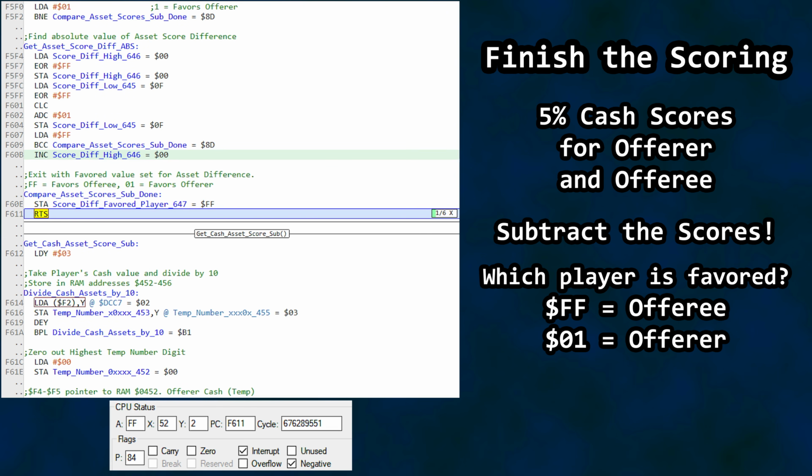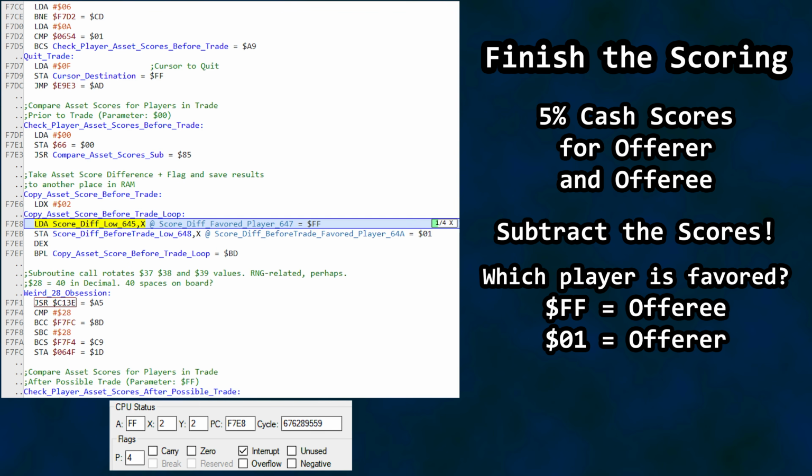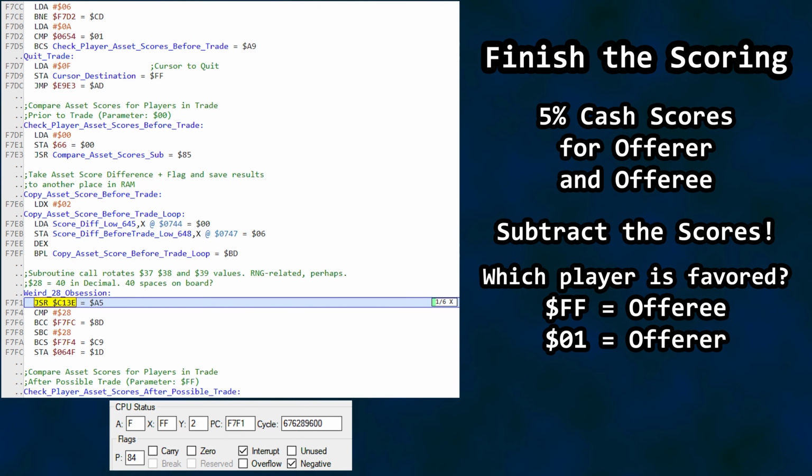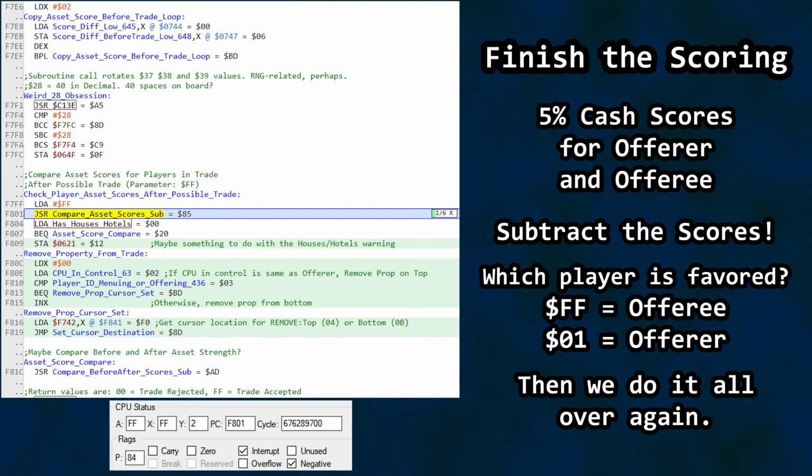FF means the offeree is favored. 01 means the offerer is favored. The difference between the scores, as well as which party is favored prior to a trade occurring, is copied to another place in RAM. A few lines down, the same operation is performed by calling the same function, compare asset score sub, with a different parameter.